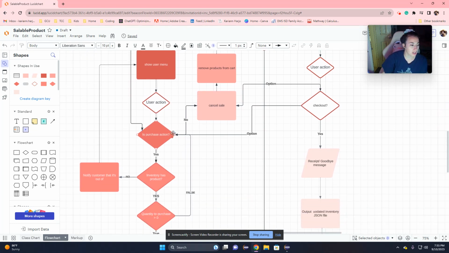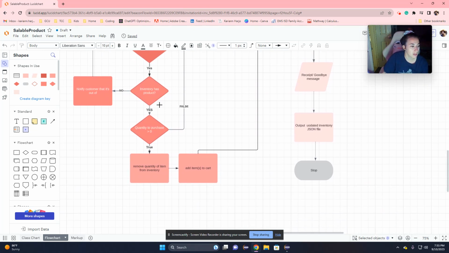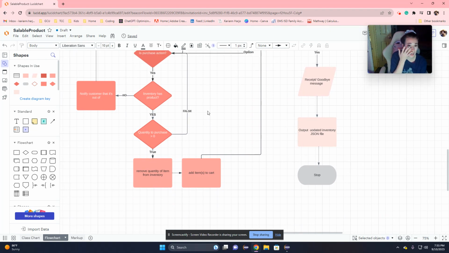Here's a user action. There's a purchase action. If the inventory has the product, and if the answer is no, then we have to tell the customer that it's out of stock. Otherwise, yes, you can continue on. It's exactly the same from here until the end. I guess, do I need to go through it all over again? I guess I will. If I don't need to keep going through it over and over again, just let me know and tell me to talk about the changes. Looks like I ran into something.